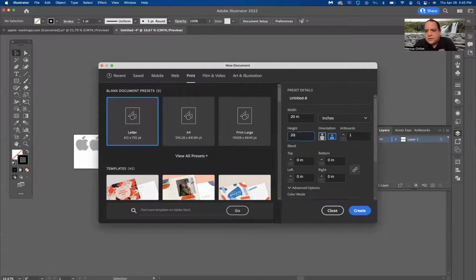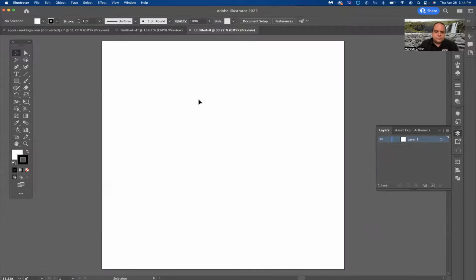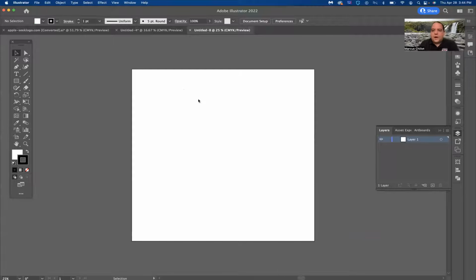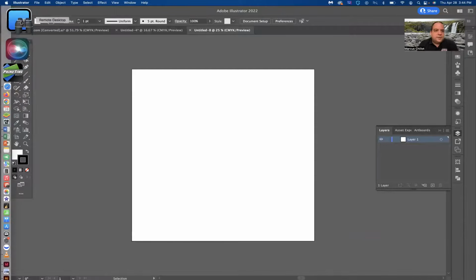The numbers you select are irrelevant, but you want to make sure it is a big document because the image that you got from Google is a large image. So it might be a really big picture. If 20 by 20 don't work, make it 30 by 30. All right, so we'll go ahead and hit create. Here's our document. We're now going to bring in our picture of Kanye.